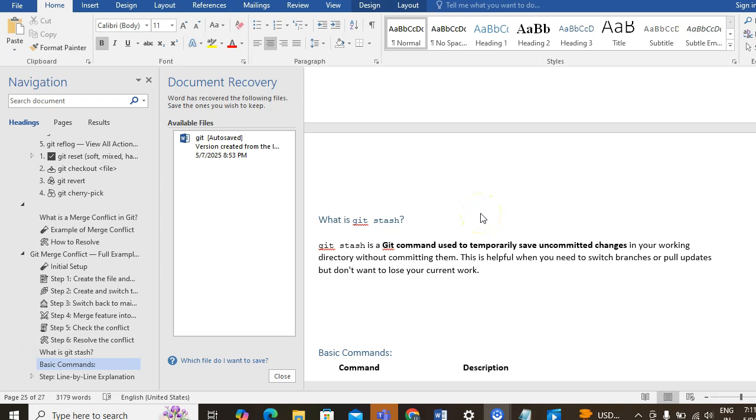Hello everyone. Today's session, let's discuss git stash. Git stash is a git command used to temporarily save changes in your working directory without committing them. This is helpful when you need to switch branches or pull updates but do not want to lose your work.